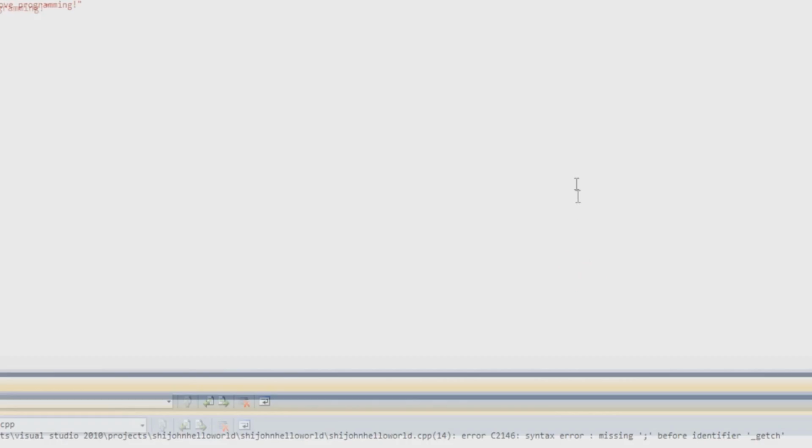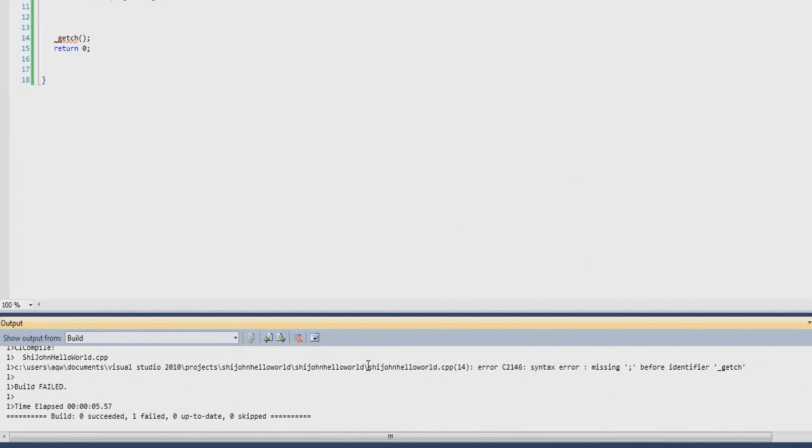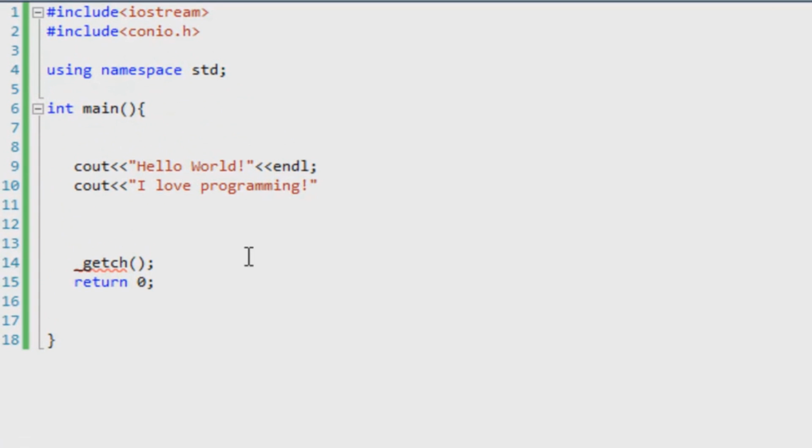After you press no, on the bottom of the screen, you should be able to see that there is an error message telling us that we're missing a semicolon before identifier getch. The number here between the parentheses is the line number of getch. This is why enabling line numbers is important. You can have a general idea of where your error is located. We will find line number 14 and see that we're missing the semicolon right here.